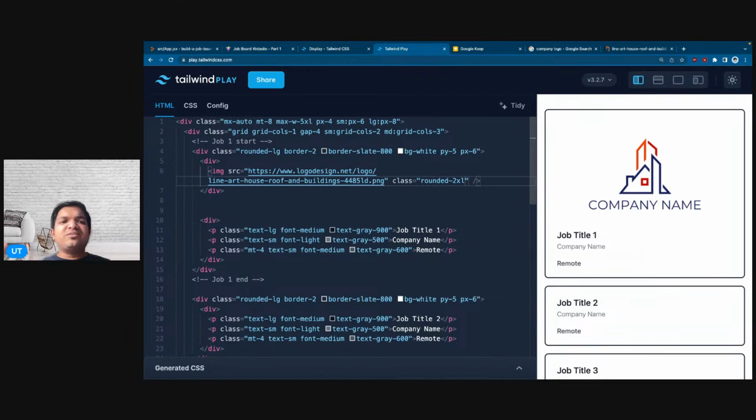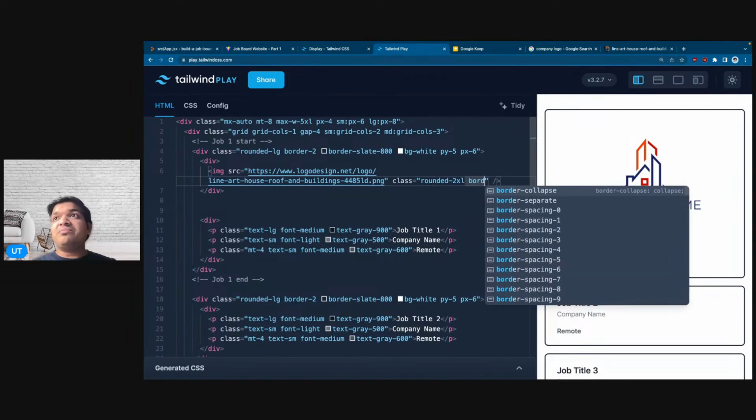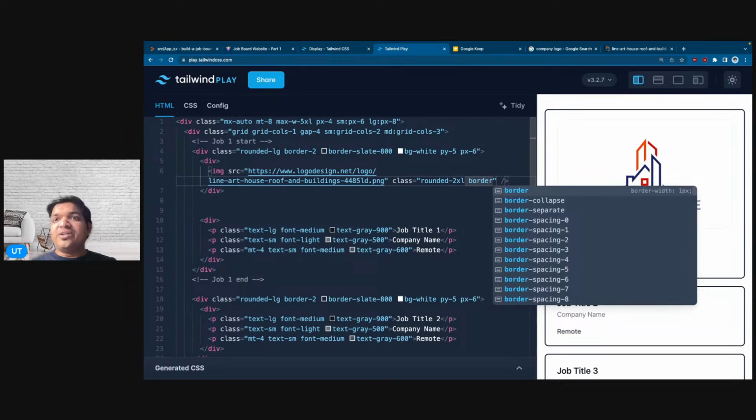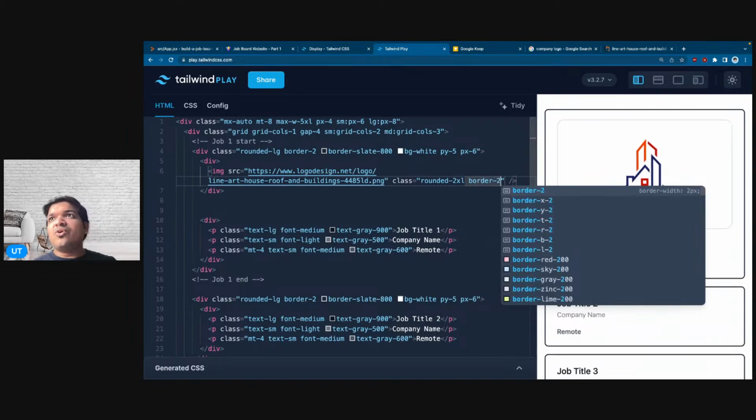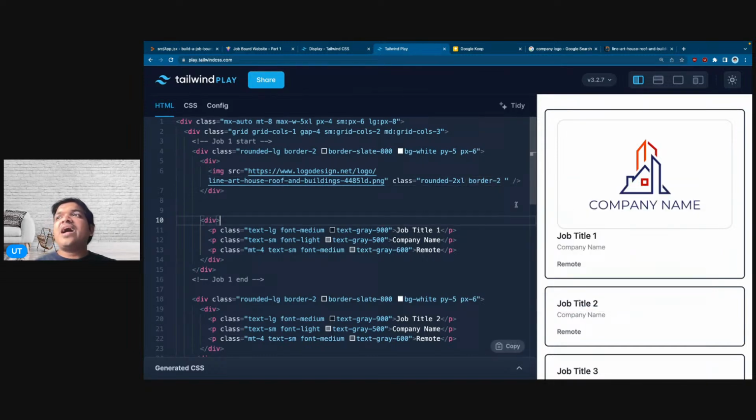We did that, but nothing is visible. Why can't I see anything? Well, because there's a border missing. So I can do border-2. If I don't add a color, look at the default color that it takes. Now rounded-2xl looks good, but it makes it rectangular.